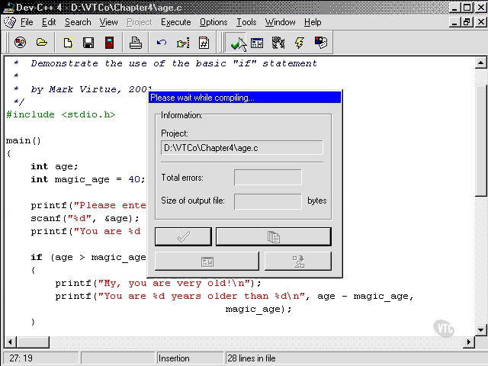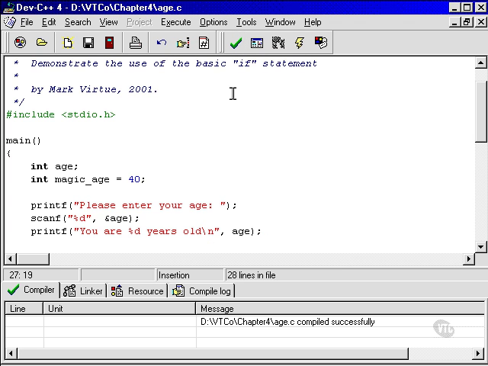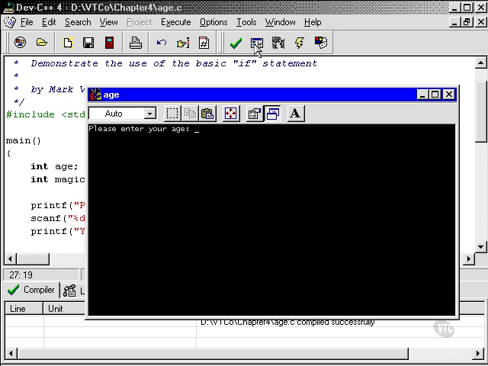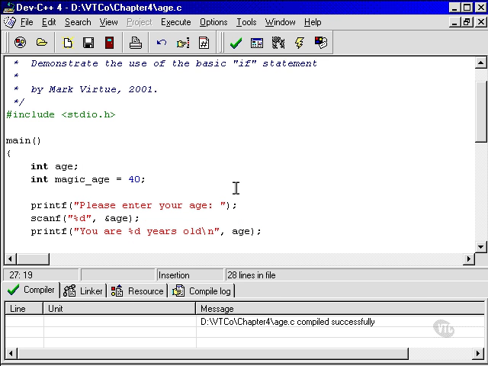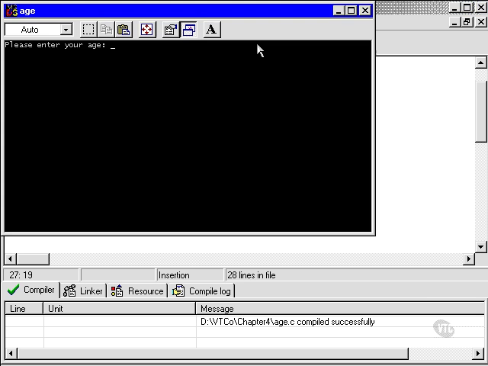Okay, firstly compile: 0 errors. Next we run. Please enter your age. Let's enter an age that's not greater than the magic age at the moment, 23. You are 23 years old. No extra printfs printed out there. Excellent, so let's move on. Try it a second time. Run again. Please enter your age this time. How about 46? Oh, we get different output this time. You're 46 years old. You are very old. You are 6 years older than 40. So that seems to be working.